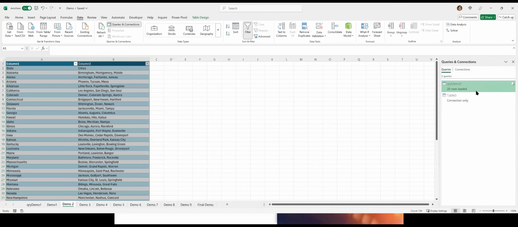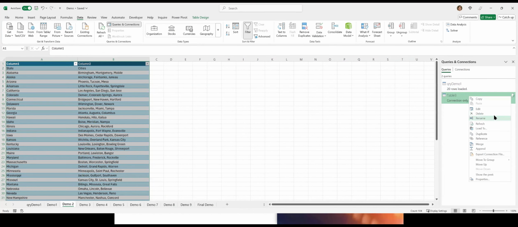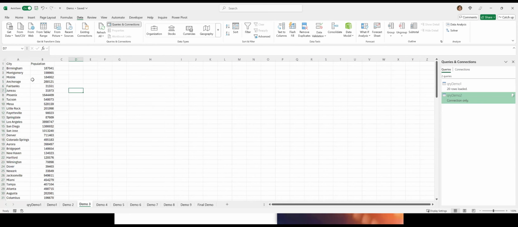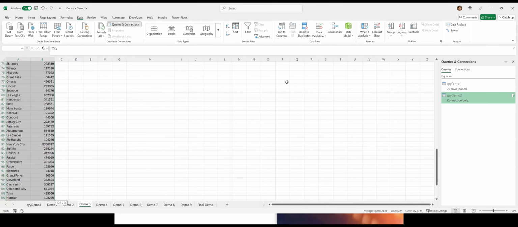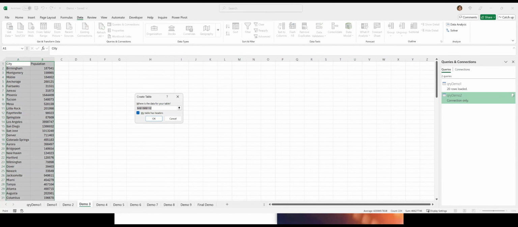You see the first query, we actually inject the data into Excel workbook. But the second query, I only create a connection. And let's rename it, call it query demo 2. The reason I create connection is because I'm actually going to use it in the subsequent demo. And in this demo, again, is another simple table with population. I am going to create an Excel table.